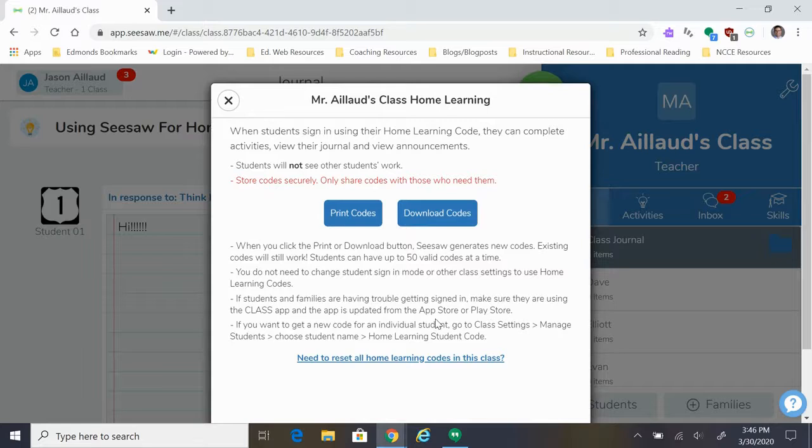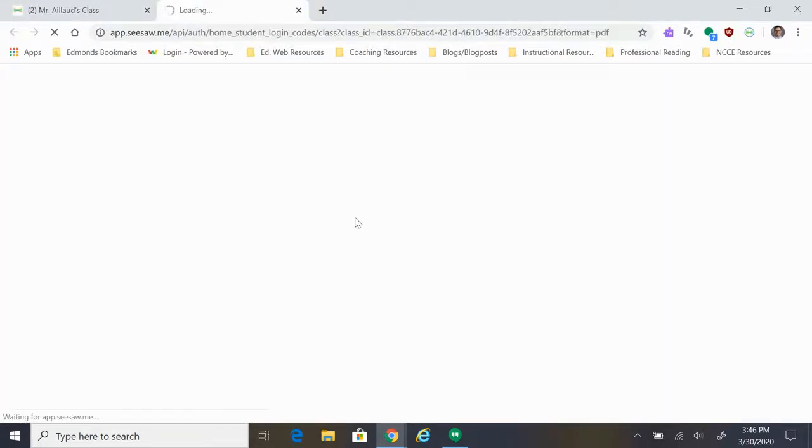Now, normally we'd want to just print the codes, and you're going to get these really nice looking letters, and you would hand them out to the kids as they leave. But since we don't have the kids in school right now, that isn't really an option. But we're going to go ahead and hit print codes anyway. It's just that the way you share them is going to be a little bit different.